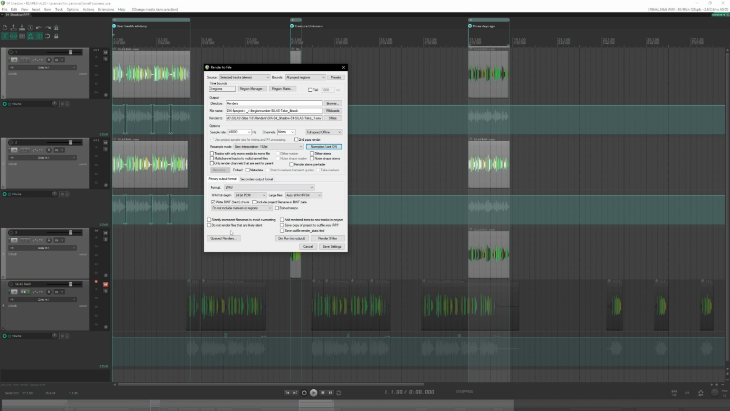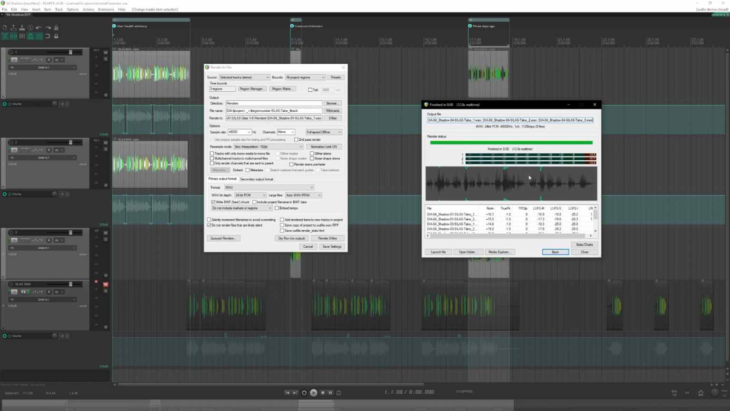Finally, check Do Not Render Files that are likely silent. Without this box checked, these settings will render 9 files. However, on line number 1, I don't have a third take. If I check this box, it will skip take 3 of line number 1, which would be nothing but silence, and instead render only 8 files. Now that my settings are dialed in, I'll click Render.